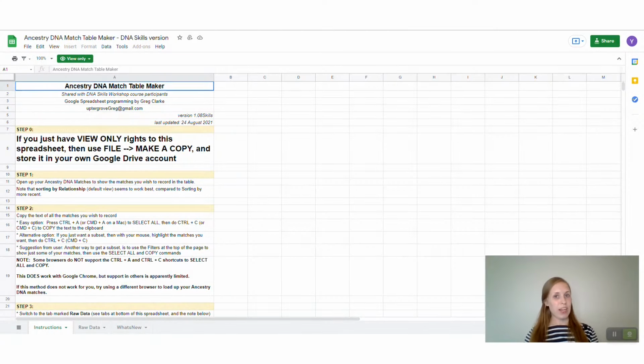As you may have noticed by now, Ancestry doesn't have a download DNA matches option like some of the other DNA testing sites do. You can try copying and pasting your match list, but it's got really weird formatting, and so that makes it really difficult to use. So thankfully, Greg Clarke knows a lot about spreadsheets, and he shared the spreadsheet with lots of people so that you can copy and paste your matches in here and it'll format it correctly. So I'm here to show you how to do that. We'll have a link to the spreadsheet below.